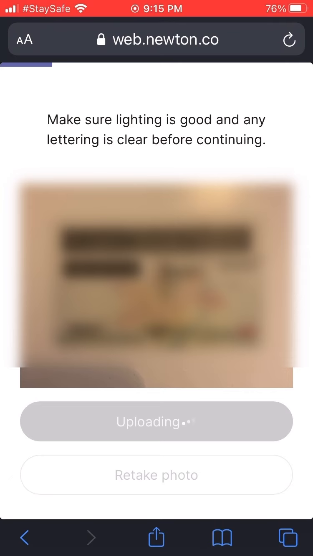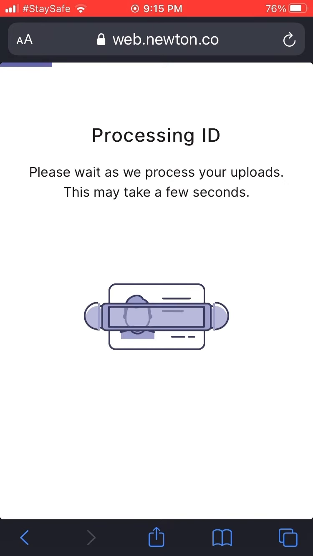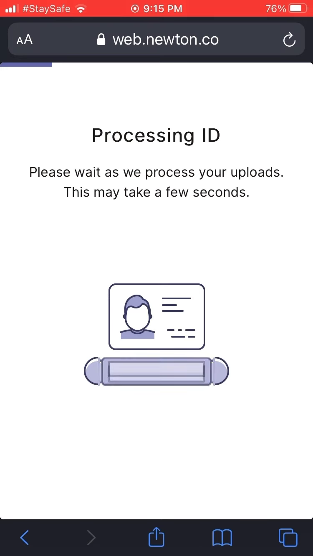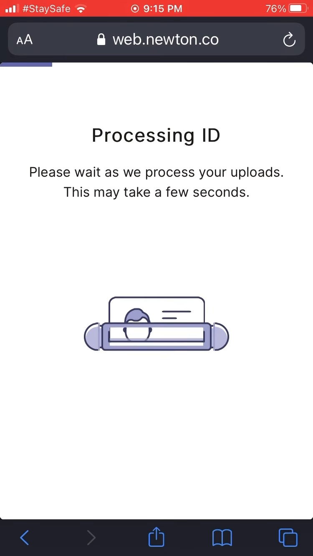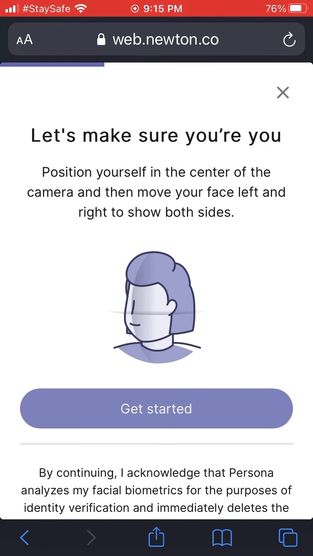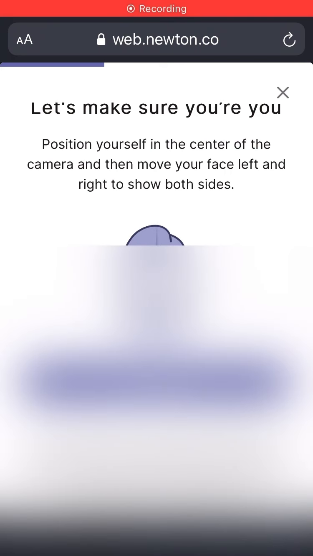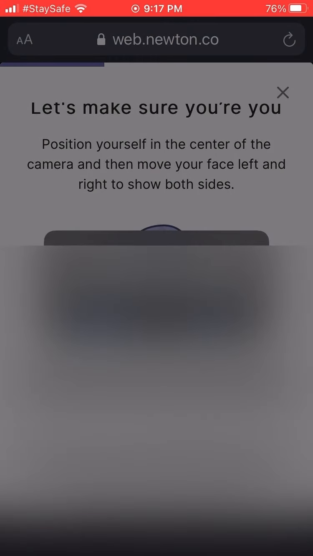Next, it takes a couple moments just to upload the image, and then it will process the image and the details around it, so you wait for that as well. Processing ID, give that a few more seconds, should be done any moment. Yeah, that's good. Now let's make sure it's you. They're actually going to use the camera on your face to show the right and left sides of your face. Again, I have blurred this out, but in your case, you'll see it here.